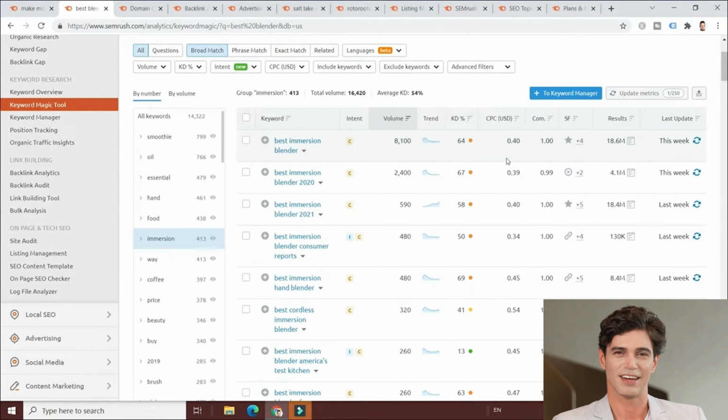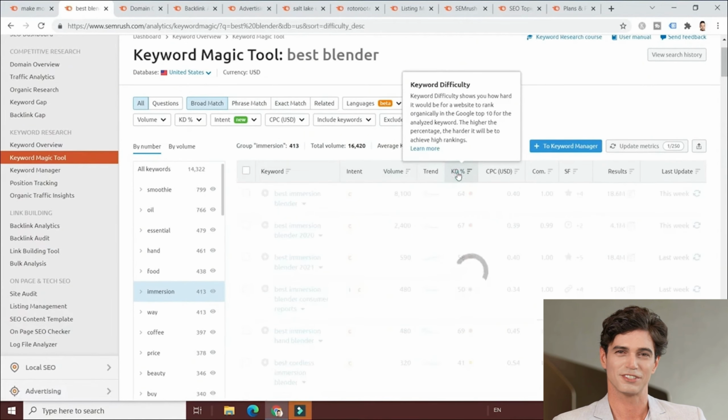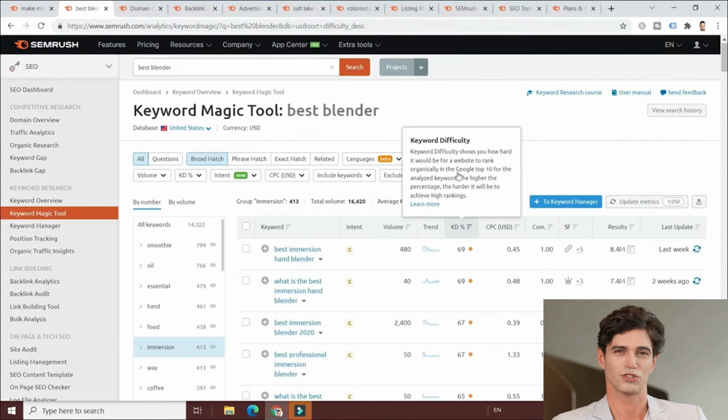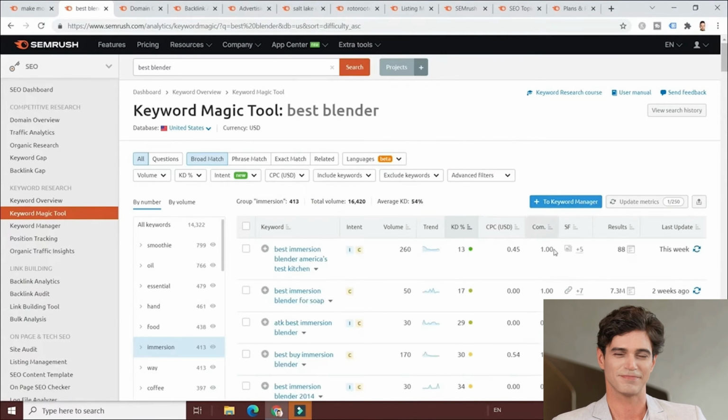So let's say I look at this tab and I think, oh, you know what? I might actually want to write something about immersion. I don't really know what that is. I'm kind of curious about it. You just click on that, and all of a sudden, SEMRush is going to break out all of the different keywords that actually contain that term.